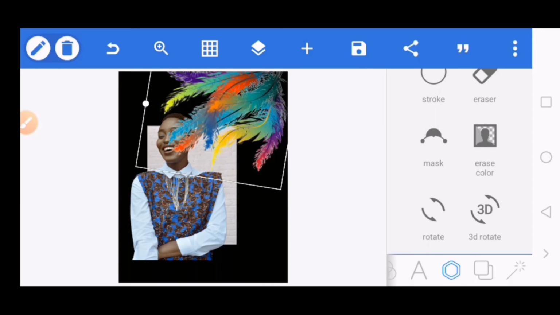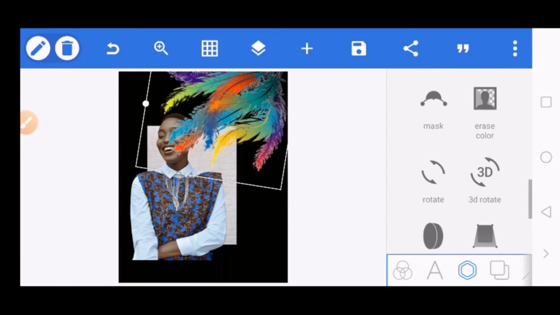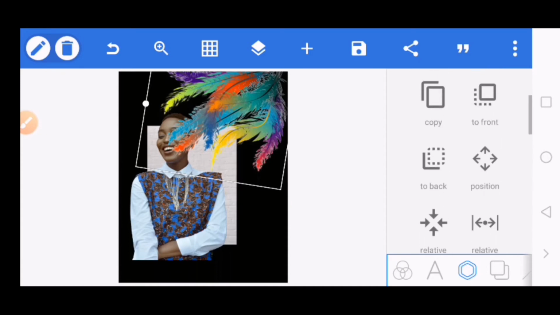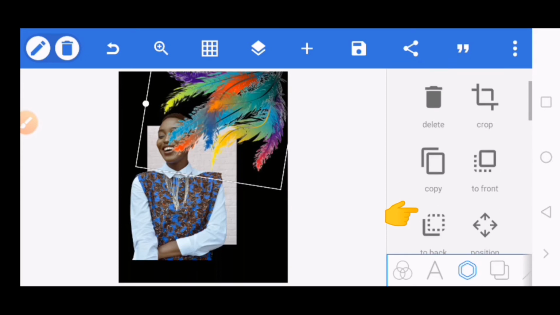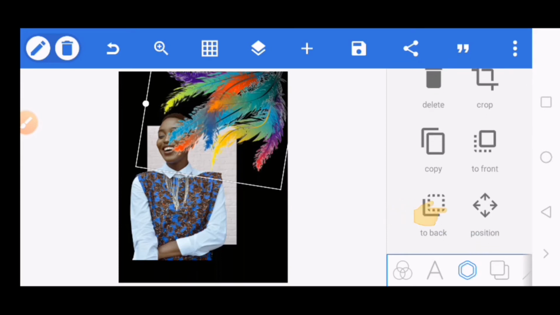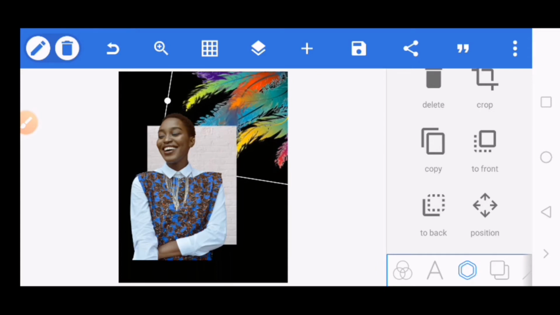Move it to the back. If you can see it on my images, I want to move it to the back. I'll move it to the back and lock it. How do you move it to the back? You click on this. You see there's move to the back here. I'll move it to the back by clicking on it. I just did. We move to the back.